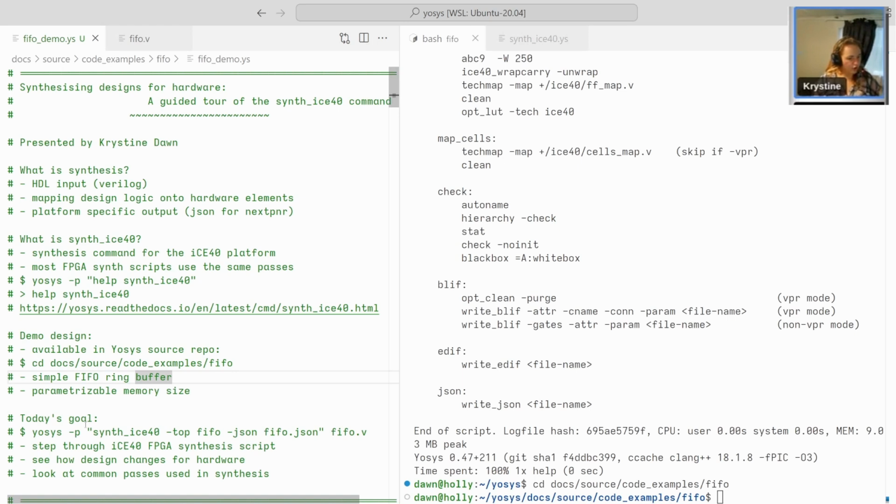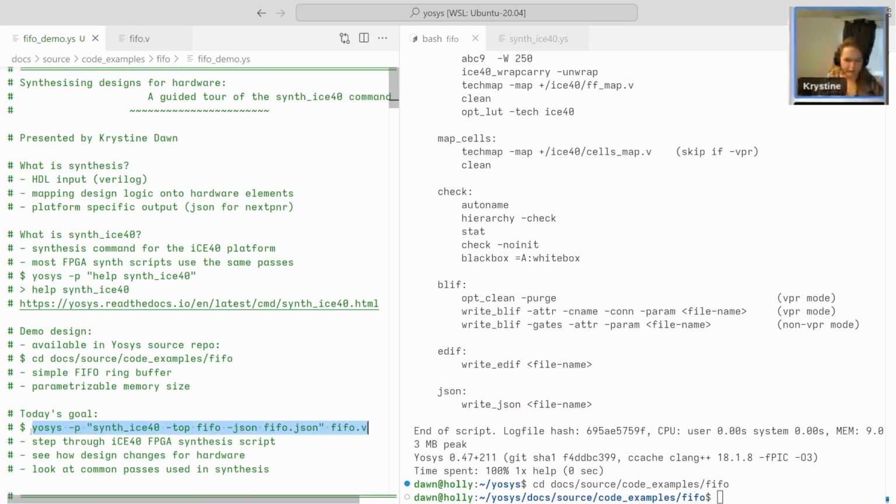Our goal for today is we want to run this command, and there we go, we're done. Time to go home. So that's it. But no, we're going to be stepping through what that's just done. Essentially, we've loaded in our fifo.v and called synth_ice40. We've specified that our top module is fifo, and we want to output to a JSON file, fifo.json, which, as I said before, we can then use for nextpnr.